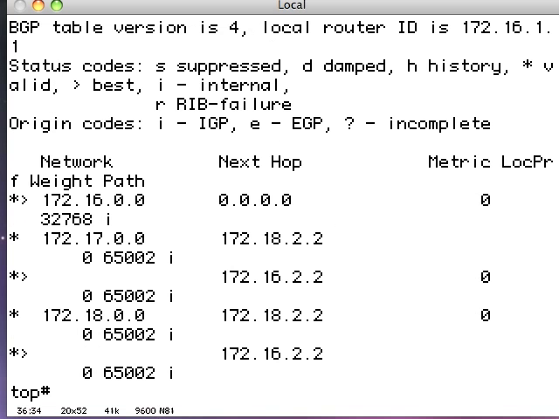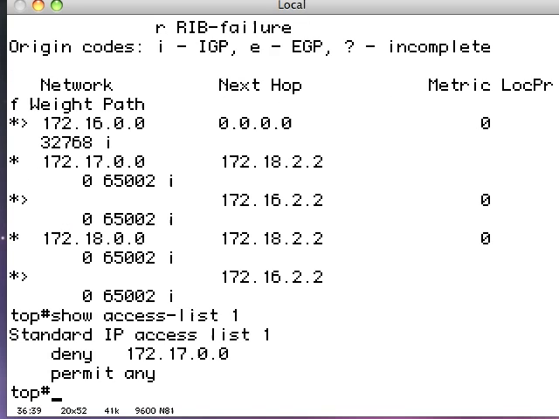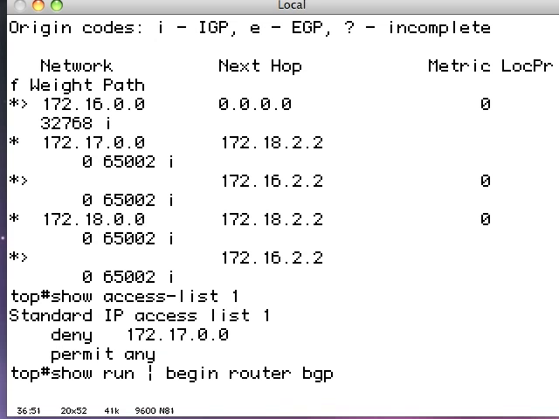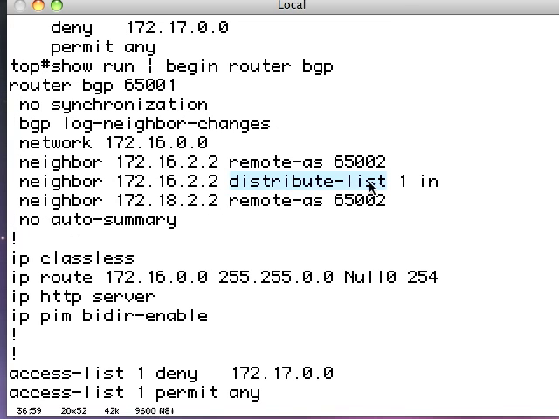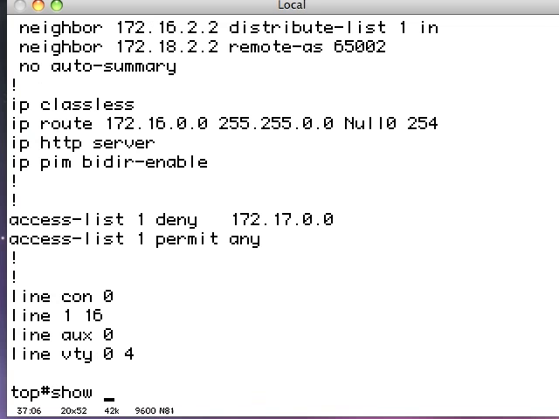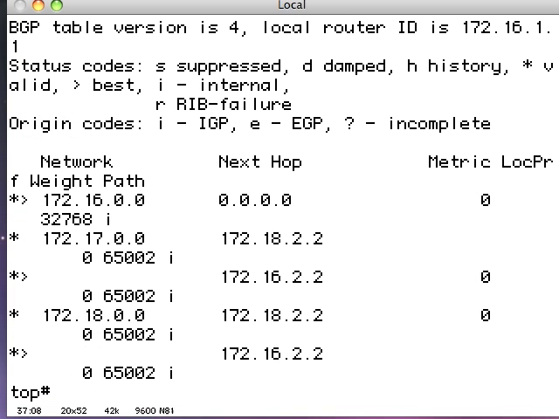Well, let's double check I did it right. Show access-list 1, and it looks like I'm denying 172.17.0.0 and I'm permitting everything else. And show run pipe begin router BGP. And I have applied the distribute list 1 in an inbound direction on this neighbor. And if I do a show IP BGP, it still has not taken effect.